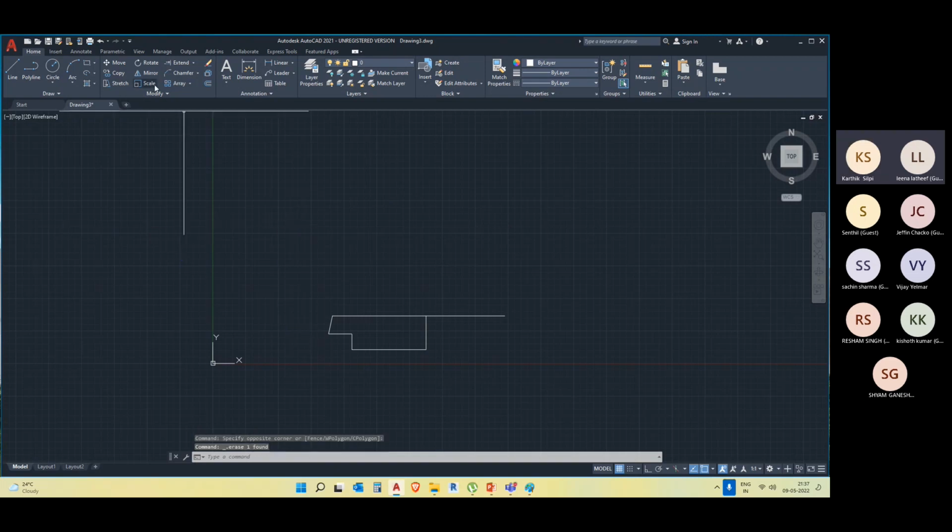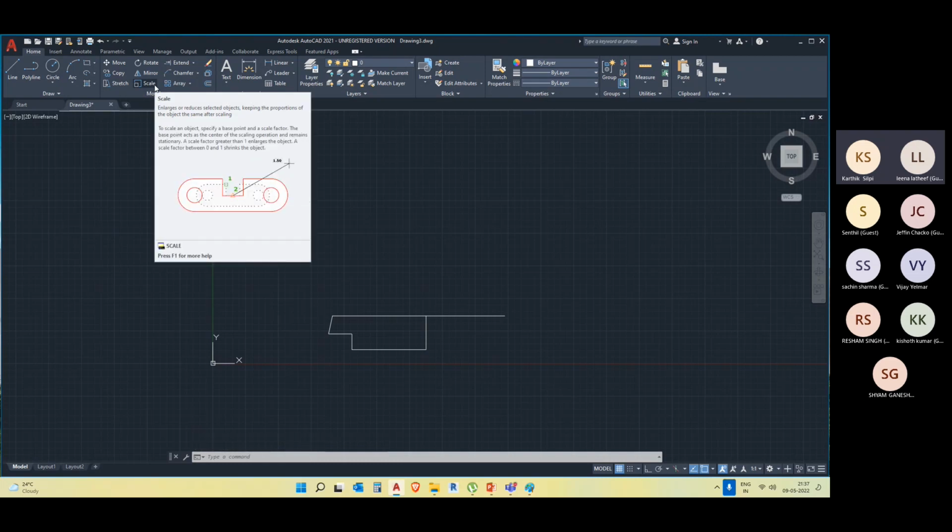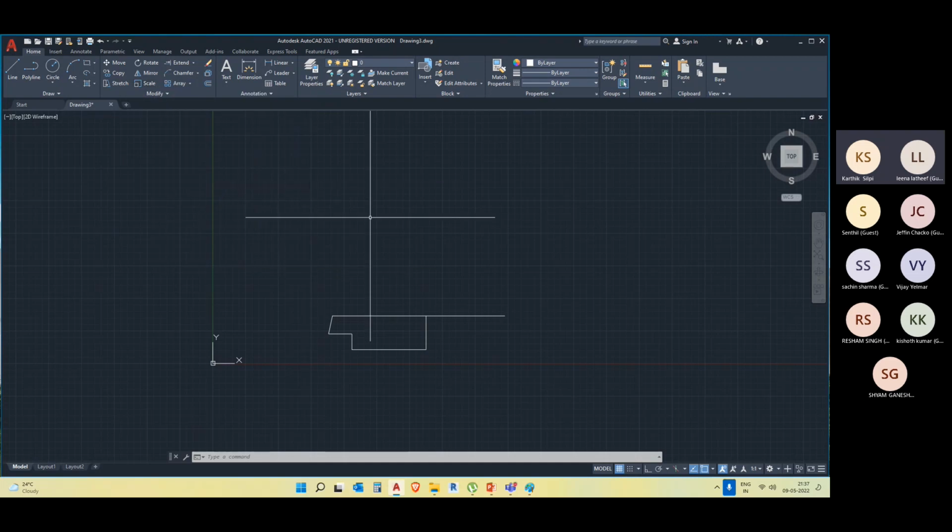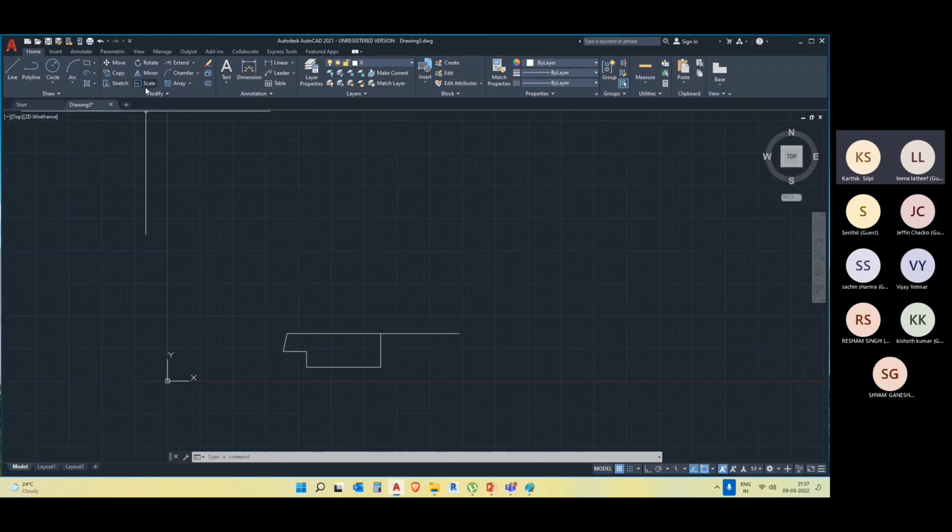Scale can be used in AutoCAD, I mean, if you are trying to import your drawing, and you want to match the dimensions of that particular drawing to our units, then also you can use scale. We'll see in further classes why this is useful and where this is useful, the scale command.